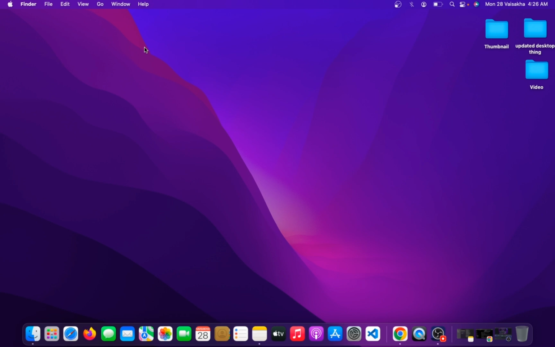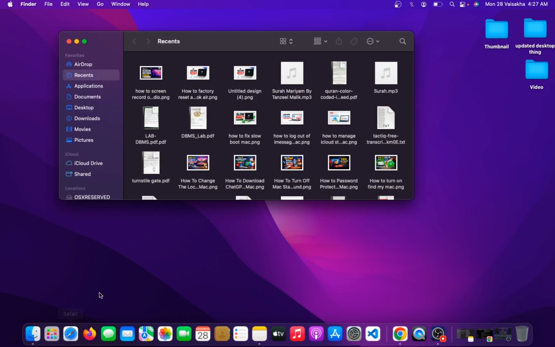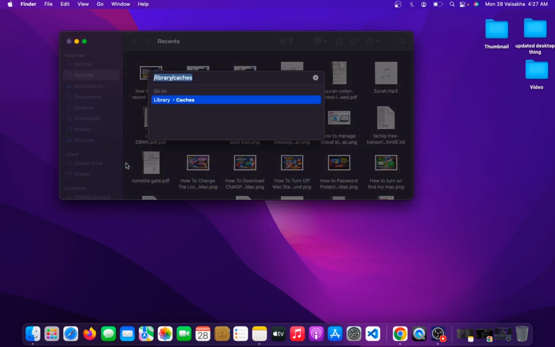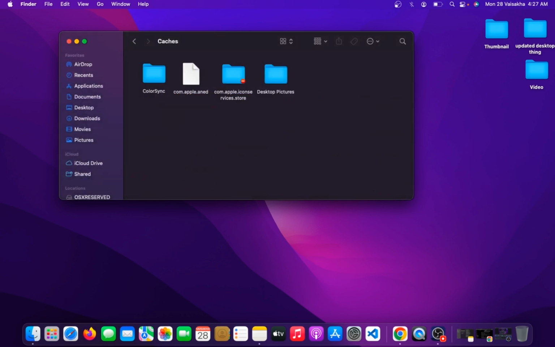Okay, now let's come to step number 2, which is clear cache files. So let's clear cache files manually. Cache files help apps load faster, but over time they become unnecessary. Here's how to remove them. First, open Finder. Then you can see here on the menu tab the Go option. Click on Go in the top menu. Then click on Go to Folder. Then search here /library/caches and then press enter.